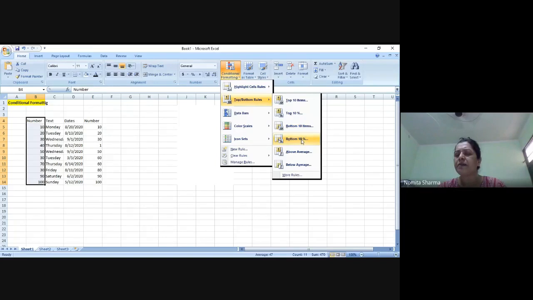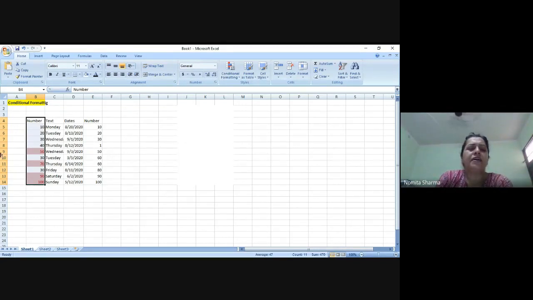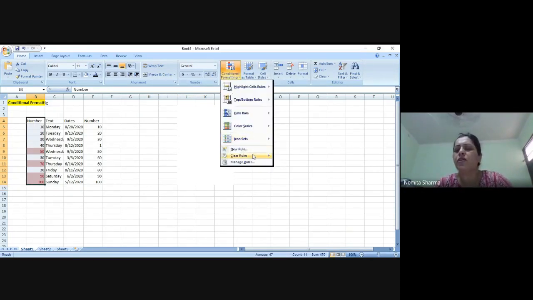So we have bottom 10 items, bottom 10 percentage, and we have above average also. If you want to know the numbers that are above average, it is very useful especially when we are analyzing results or calculating the pass percentage in college. So we want to see the numbers that are above average. Very clearly it is showing me 50, 70, 90 and 100 that are above average, right? So these numbers can be highlighted that way, with the help of the highlight cell rule and top bottom rule. I don't want to repeat that, so I just clear the rule so that I can work on the other commands.